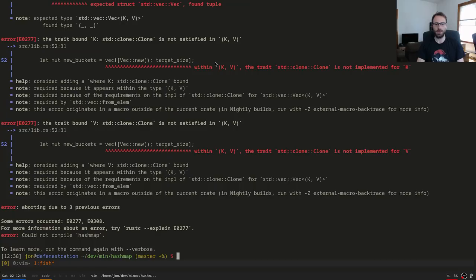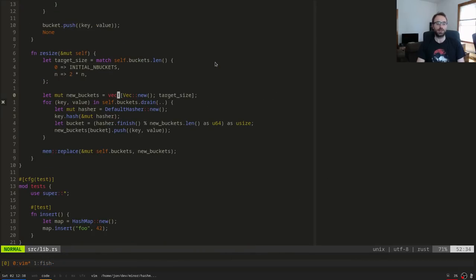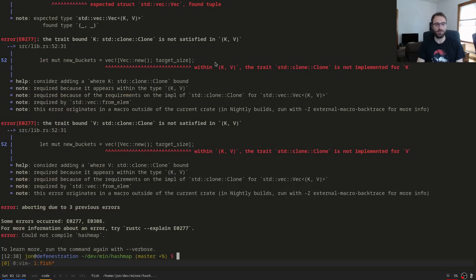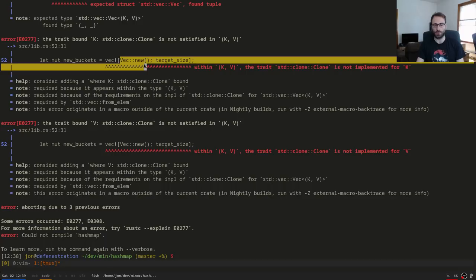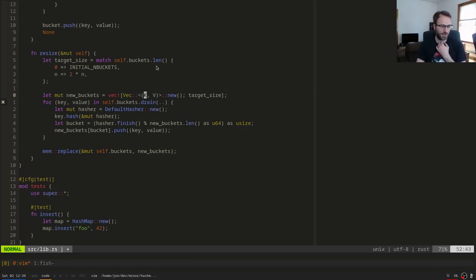Let's see, it probably doesn't compile. Right, so this is a little bit annoying. This syntax for creating vectors requires that the type you give here is Clone. Now, we happen to know that a Vec::new is Clone, but all Rust knows is that this is a vector of type KV, and K and V are not Clone, and so that means that a Vec of KV is also not Clone. And as you see, that's what it's complaining about here too. It's saying that K and V are not Clone, and therefore I cannot use this syntax to create this many of this type, because this type is not Clone, even though we know that in the specific case of Vec::new, it actually is Clone.